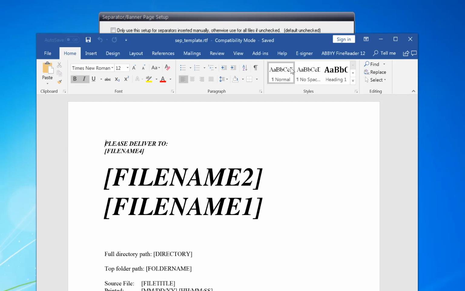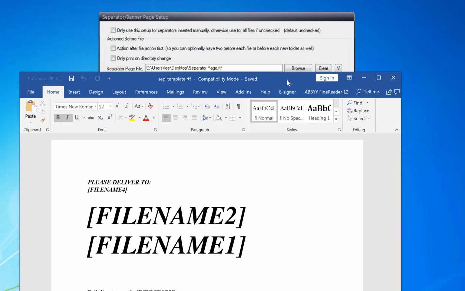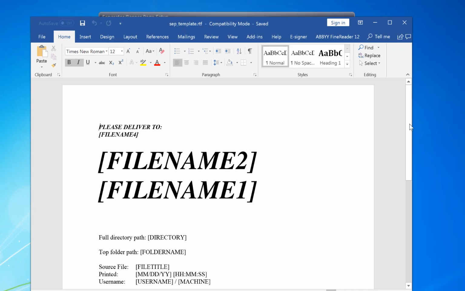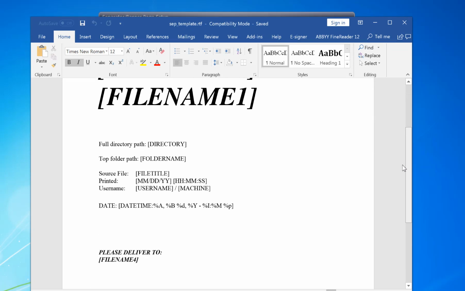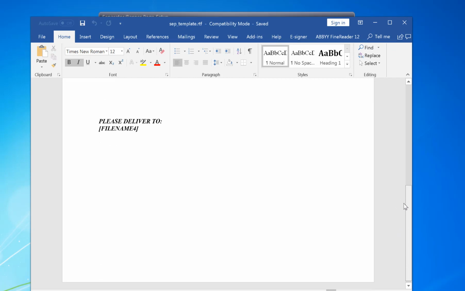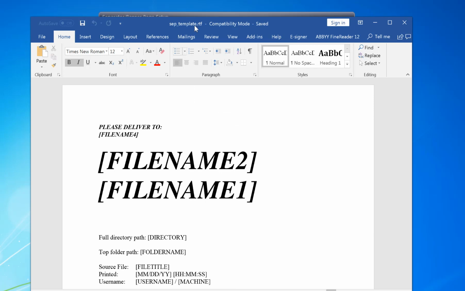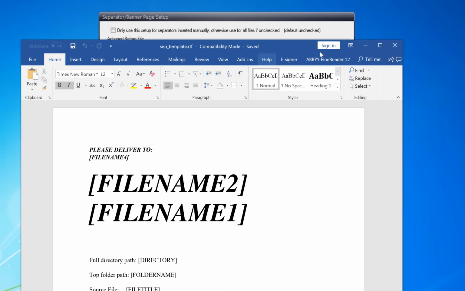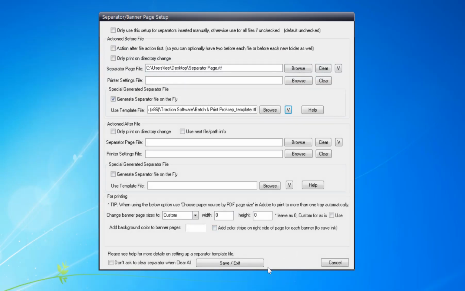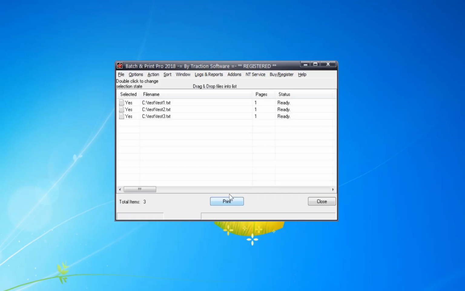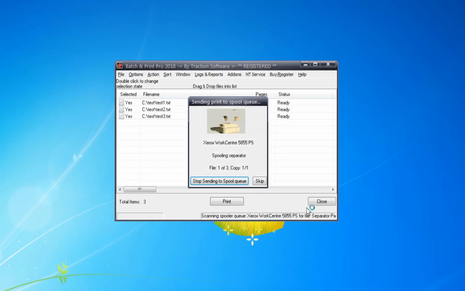If you go into the Batch and Print Pro help, you can get a list of all the things and what they do. I'm going to change all of those things before each file prints. So I can close that, save and exit. So for this I can just click print. As you can see, it's splashing up on screen in Word before it prints. You can see that it's populating the information.